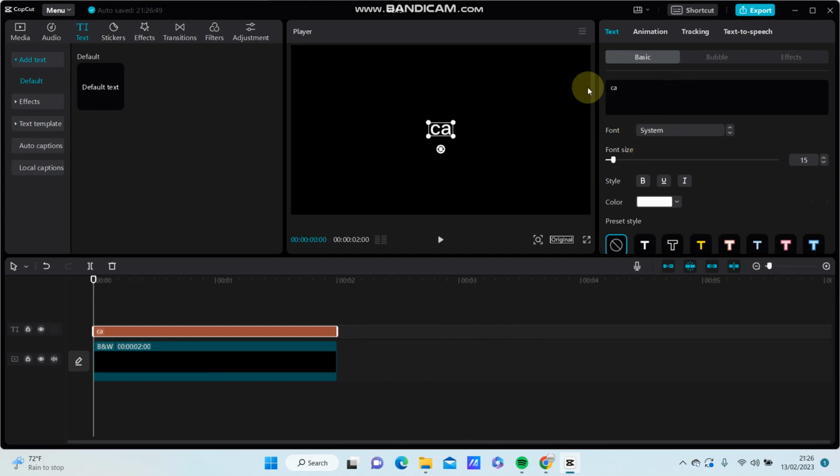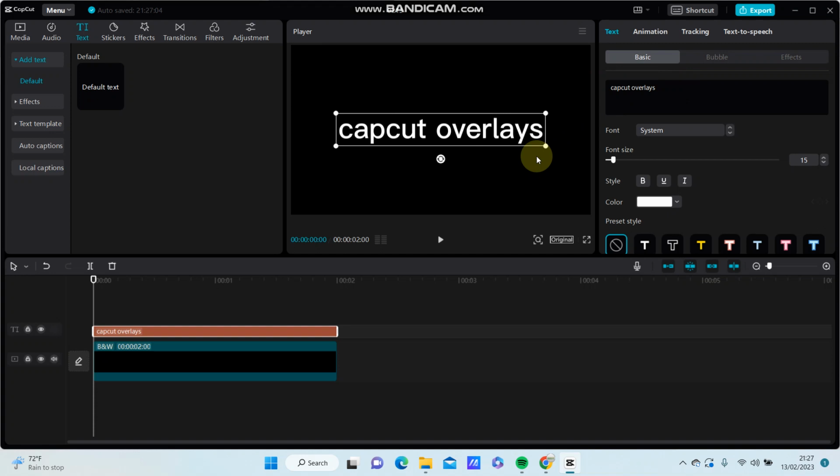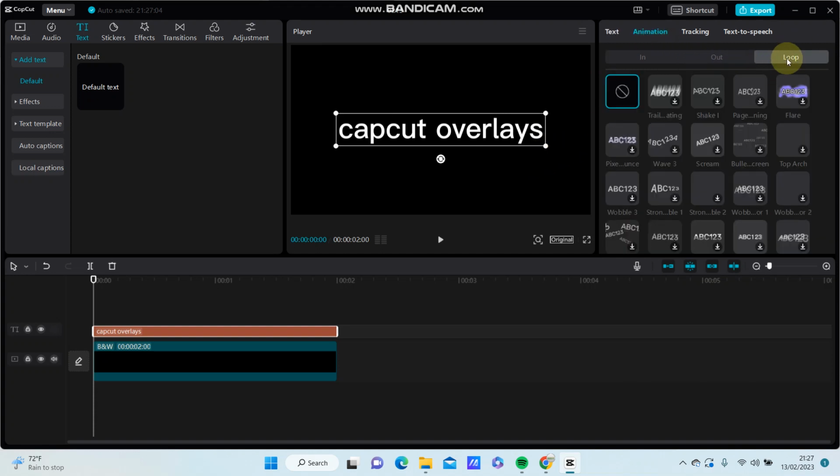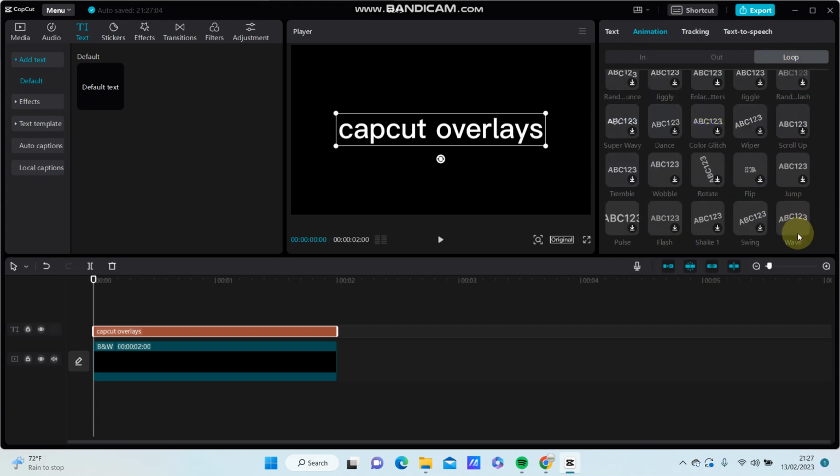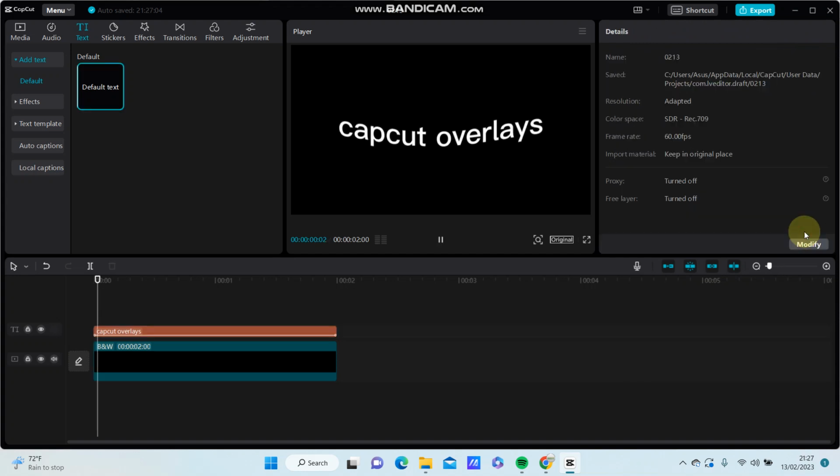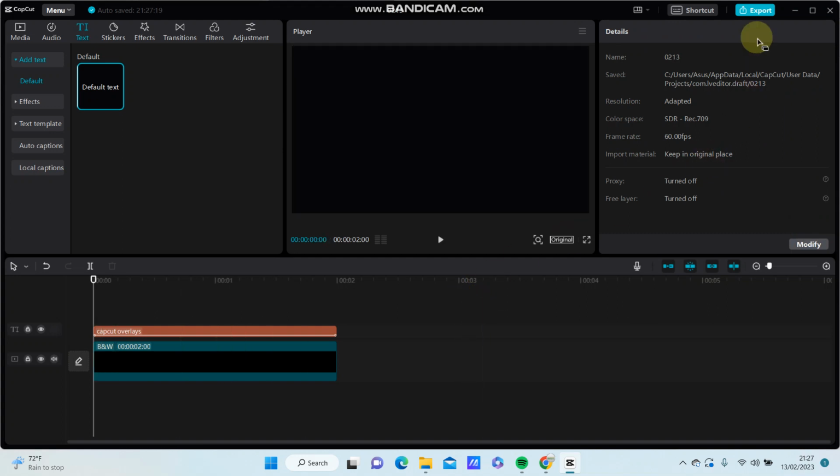For example, and just for the size and add the animation. So I'm select loop and select web. So, and I'm just going to export.